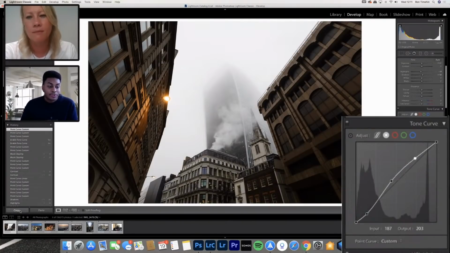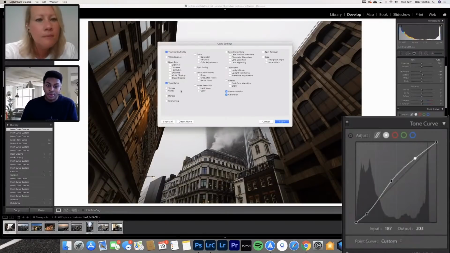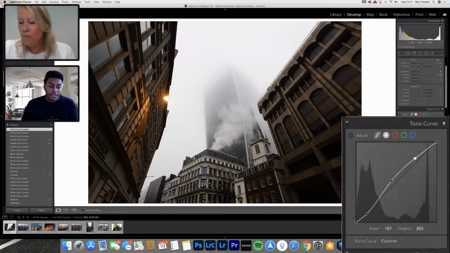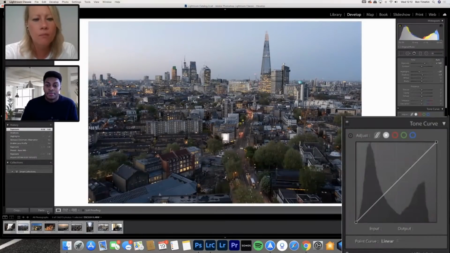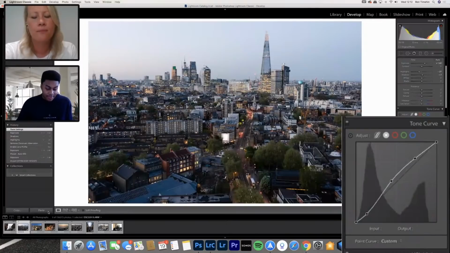But you can head down to copy at the bottom, and you can choose what parts of your changes you want to save. So for this one, because I've only adjusted really the tone curve, I'm just going to have the tone curve selected. I can then copy that, and then if I want to go to another image, I can simply just paste that tone curve, and it will copy exactly the same stylistically. So that's how you copy and paste.